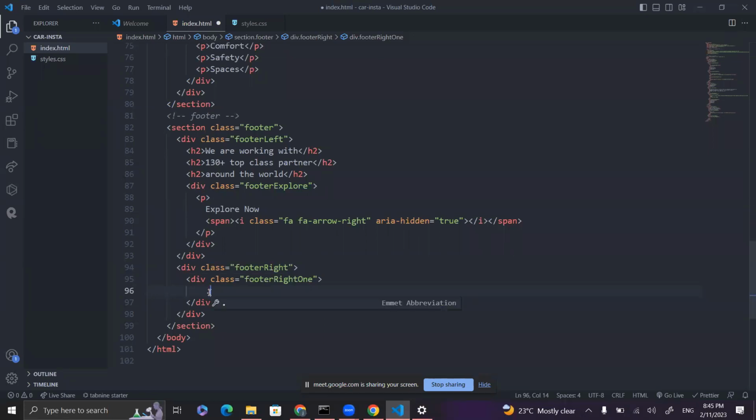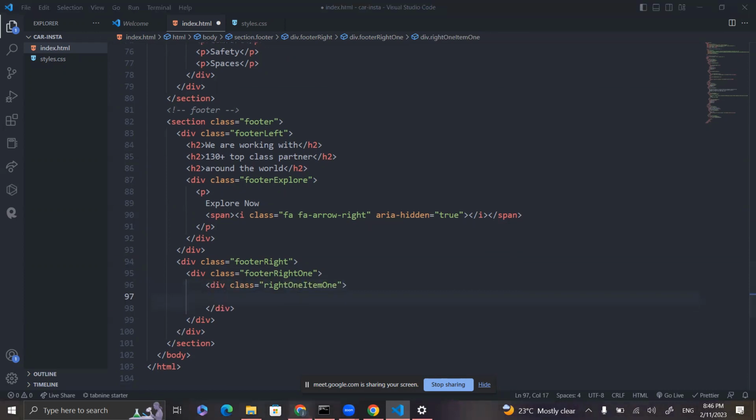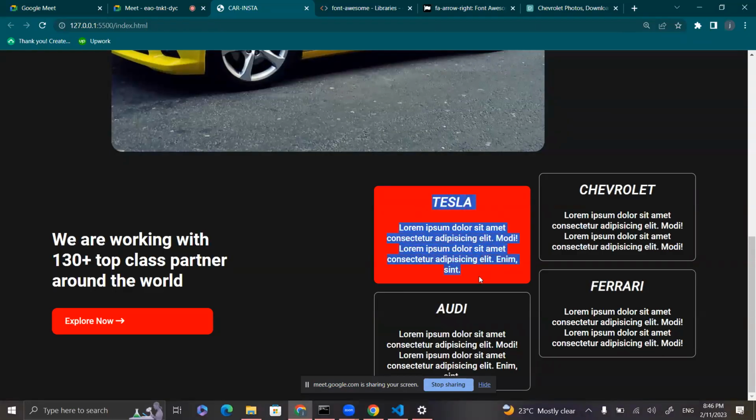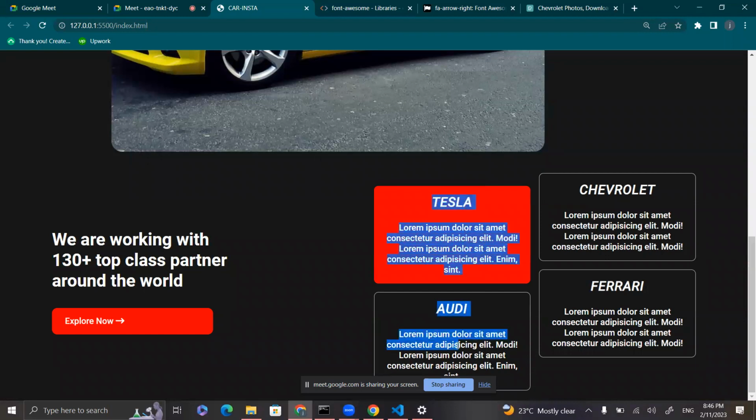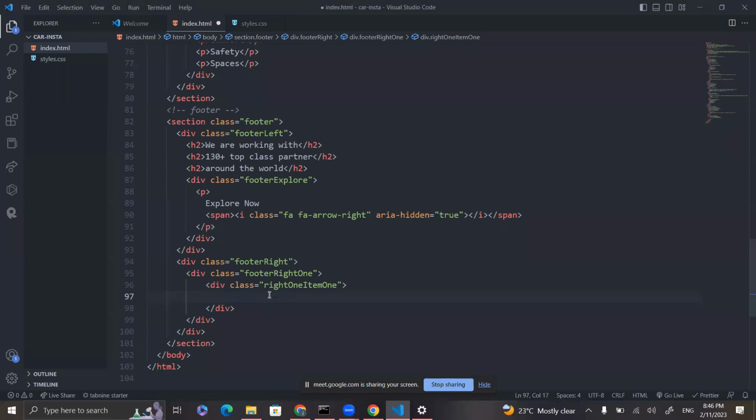So I'm going to say dot write item one, or just say dot write one item, or something. You can call it whatever you want. But what I'm talking about right now is this Tesla. It's the first part, so that's why I'm calling it right one item one. I'm talking about this right part over here, the Tesla and Audi. Now I'm talking about the first card.